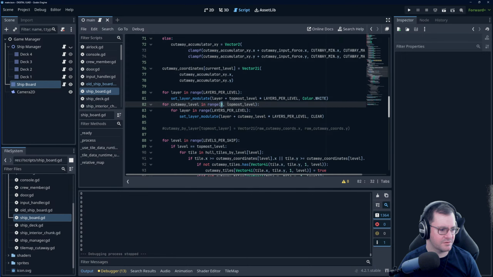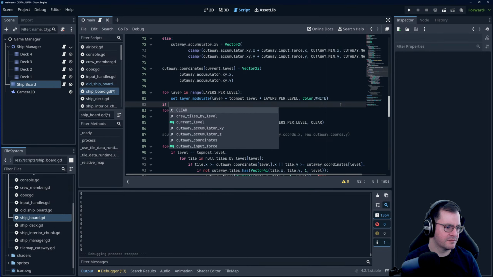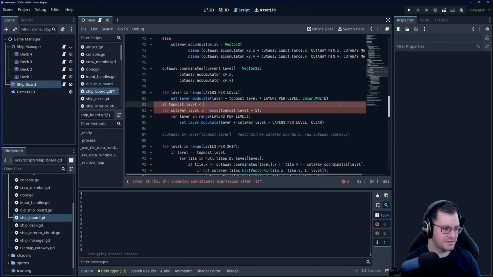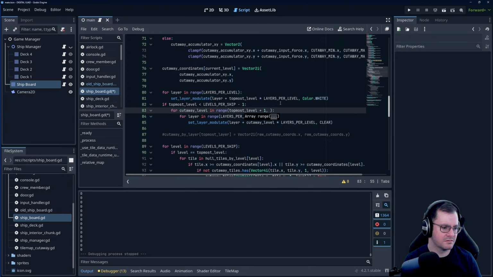So it is for range, topmost level, +1. So we'll say if topmost level is less than levels per ship -1. So if we aren't the topmost level, then we need to do this. And so topmost level +1. Levels per ship.